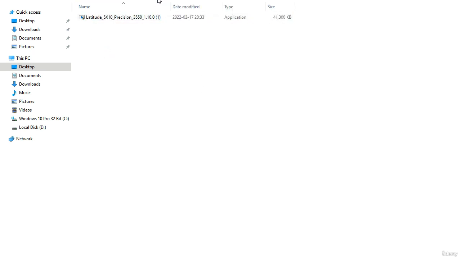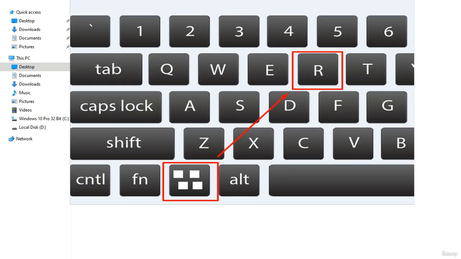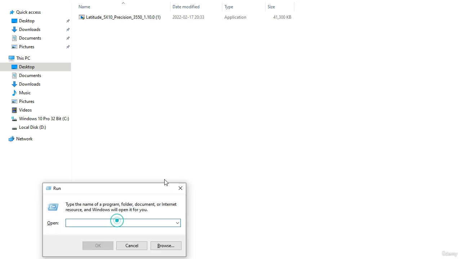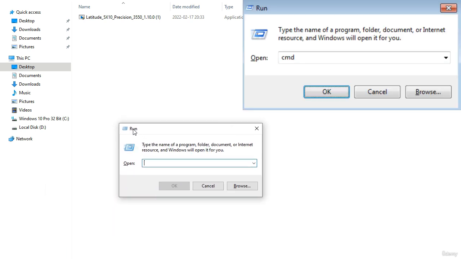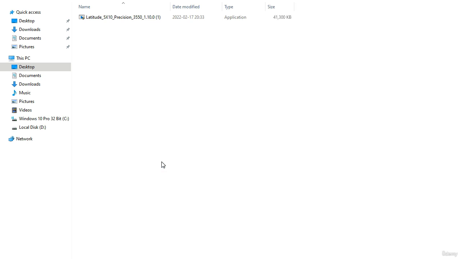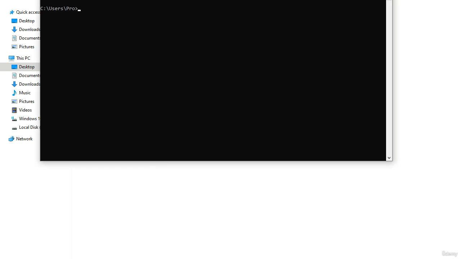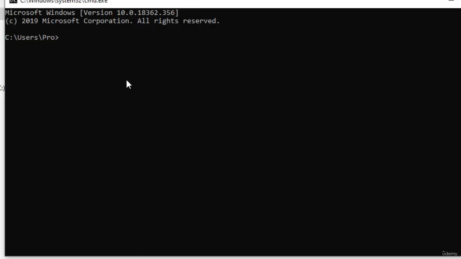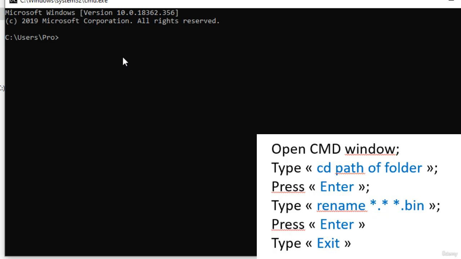Now let's press Windows plus R on the keyboard. As you can see, here we have the Run window. Let's type cmd and press enter. As you can see, now we have the cmd window. Here, let's write cd and then a space.